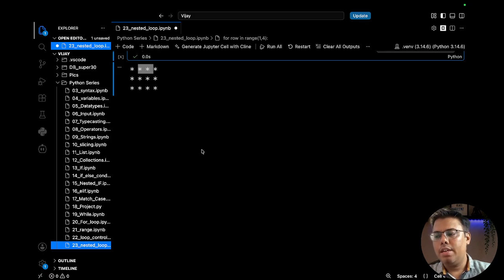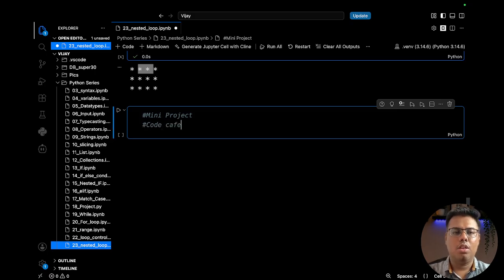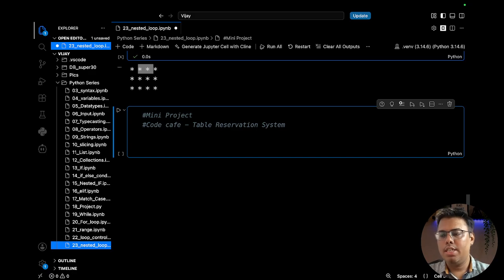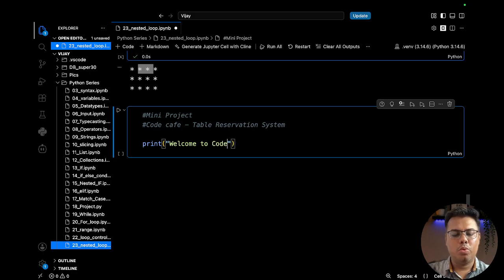Okay, and now let's create a mini project for this one. The project will be a mini project, and for code cafe we can create today a table reservation system, because from the starting itself we are taking the example of table and floors and everything. So we can write a code regarding that. Okay, so as usual, start with a welcome message, welcome to code cafe, and add a smiley for fun.